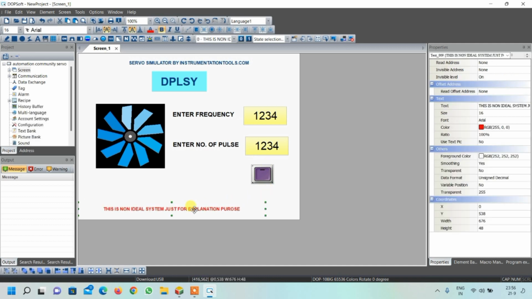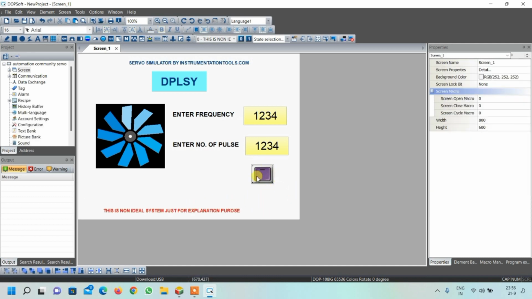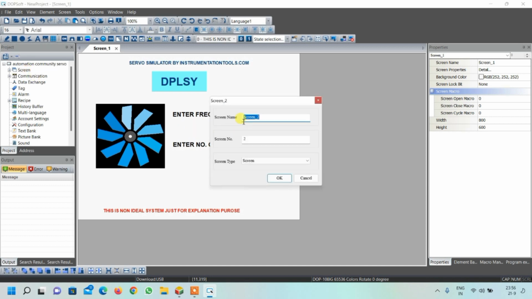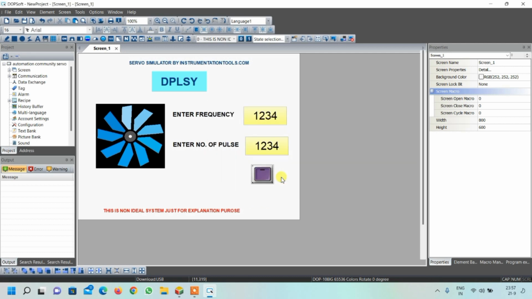We want to put one button over here so that we can go to another screen. So first of all we have to create the screen. How can you do that? Just click over here and right click, and you can see the option of new screen. Here you have to give the name of your screen. So let me write DPLSV. This will be the name of my screen, and this will be the screen number. So we will select screen and click OK.